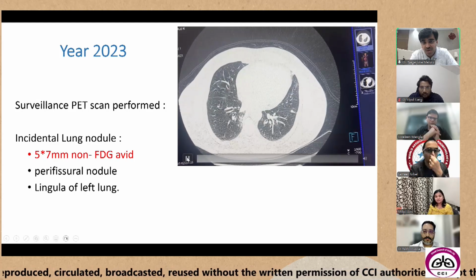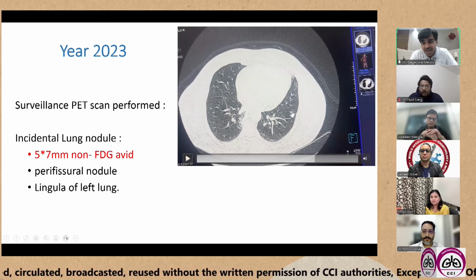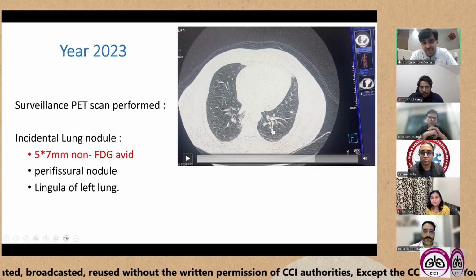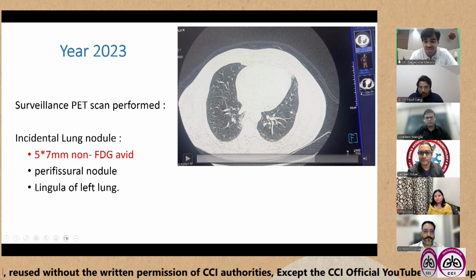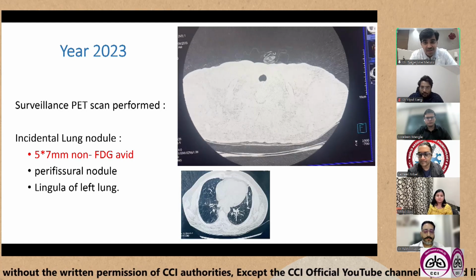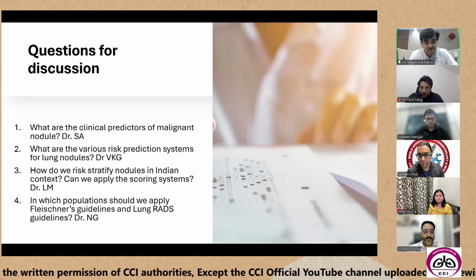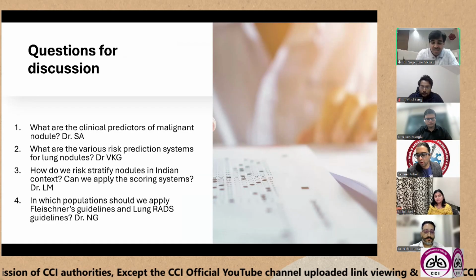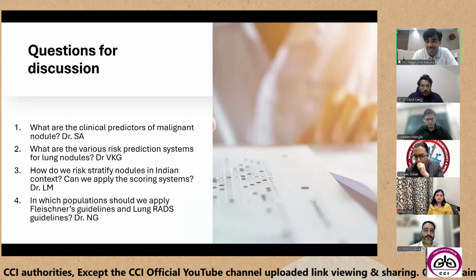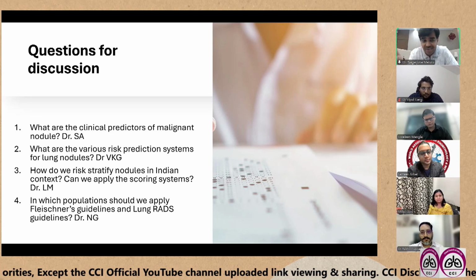There it is. It's a small nodule. Here you can see, there is a small nodule of 7 mm which is picked up on a surveillance PET scan. This is a peripheral nodule. Okay. So now when we have a nodule, again, we've discussed a lot about the radiological features. Now we will talk about the clinical features, risk stratification.